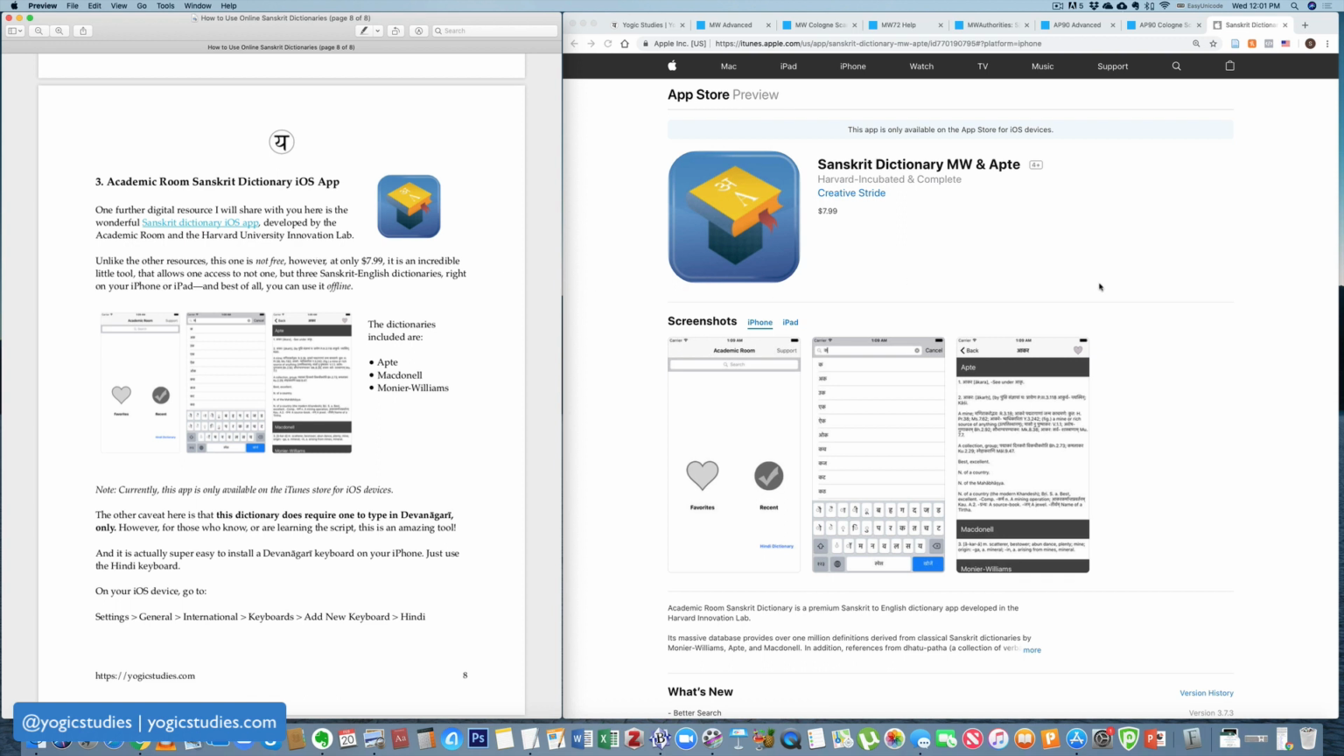And unlike the other resources that I just showed you, this one is not free. It does cost $7.99, but when you see what you're getting for this and how much work they put into this, $8 for this app is an incredible deal, and I use this all the time. One of the really great features of this app is that, one, it's mobile. You have it right on your phone, right in your pocket, and you can use it offline.